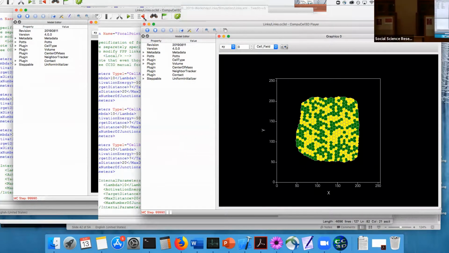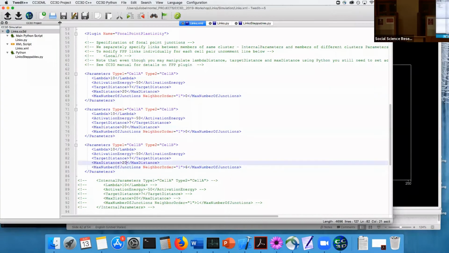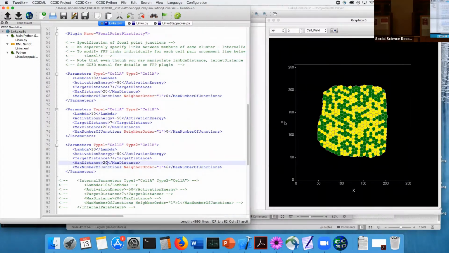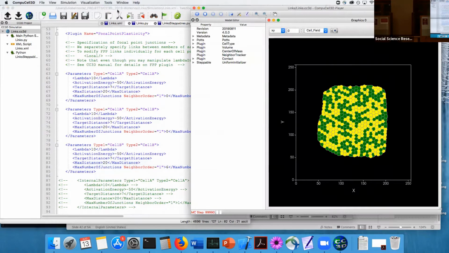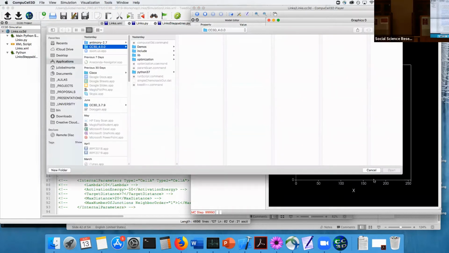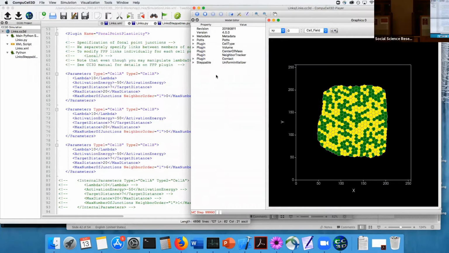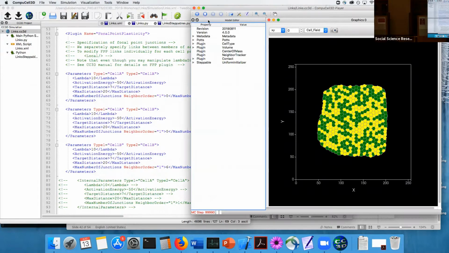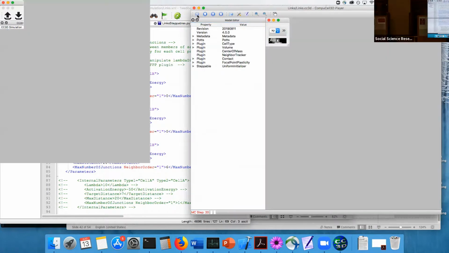So if you have all this, let me just try to get those 2 windows together. So I'm going to here in the player, file open simulation. I'm already in the simulation, sorry. So stop, play.